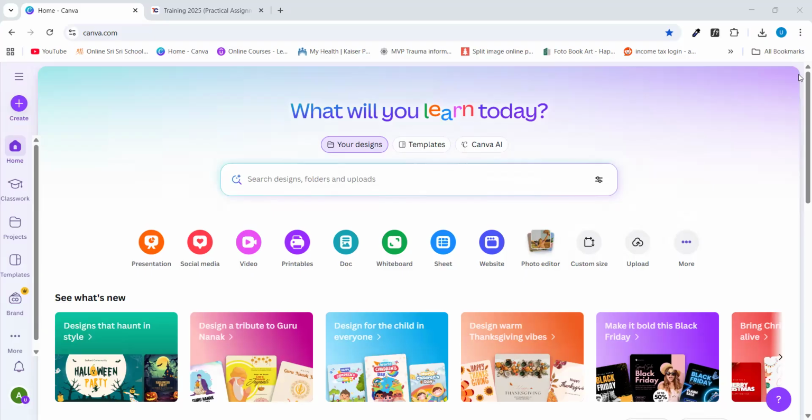Today I will demonstrate and show you how to create a carousel, which is a collection of 5 images using Canva. So without further ado, let's get started. I'll go ahead and share my screen, my Canva screen with you, and we will follow along.